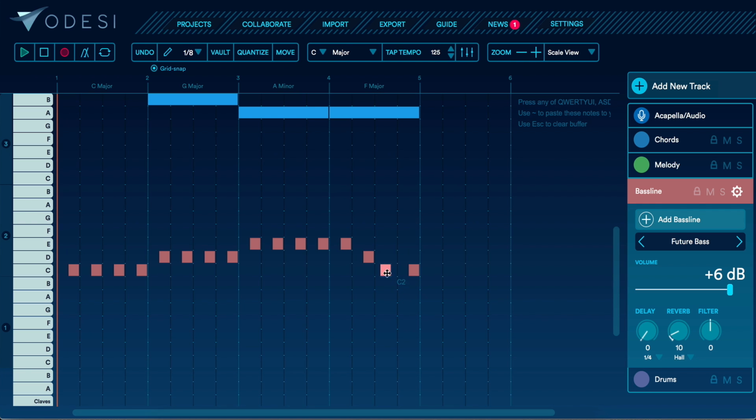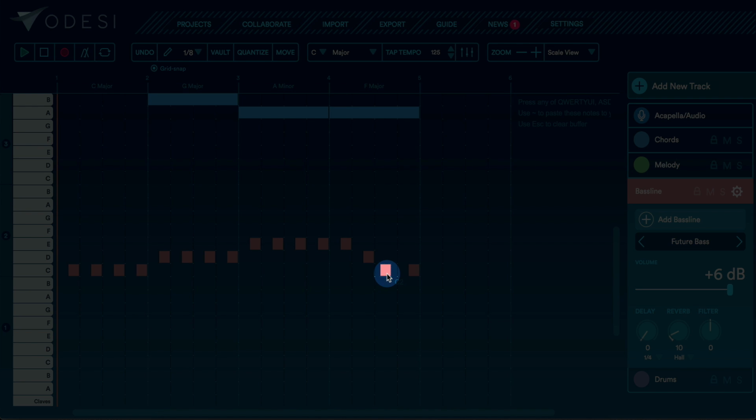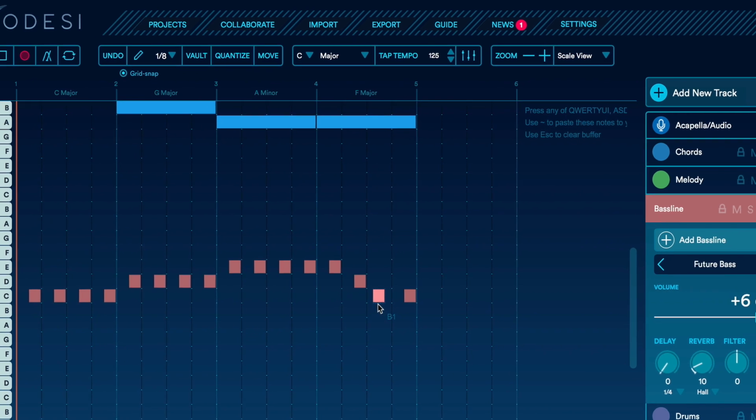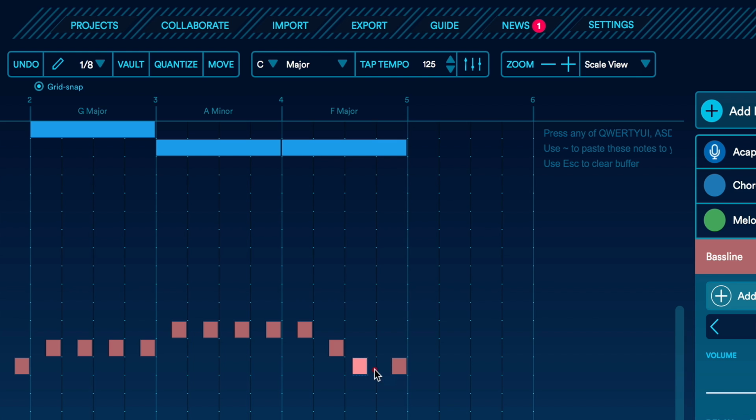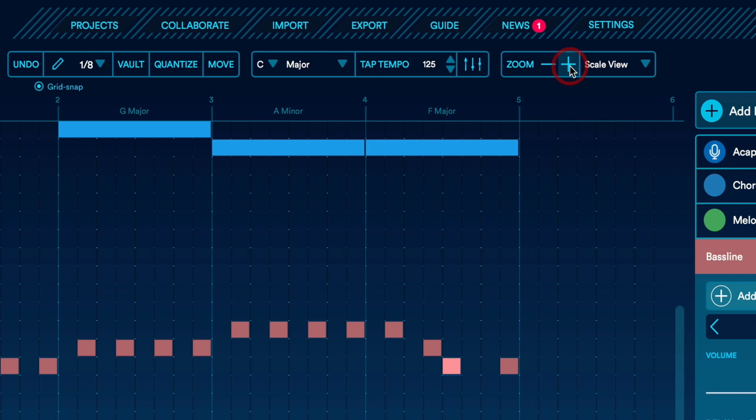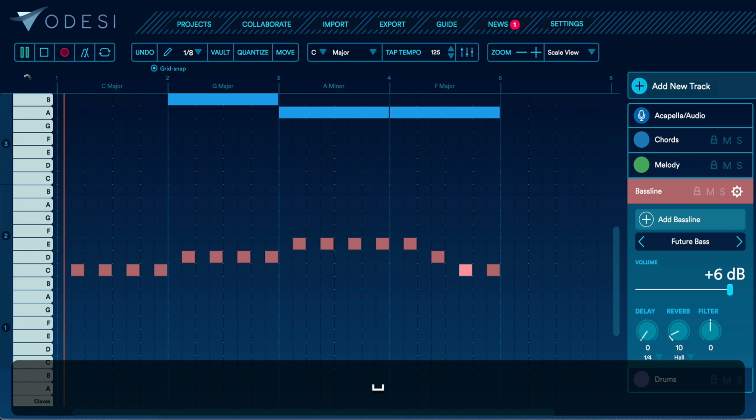Now, if you noticed, I accidentally moved this note and it's a little bit early now. It sounds a bit off. What I can do is just left click on it and drag it on over here. You can zoom in closer just to get a little bit more accurate. There we go.